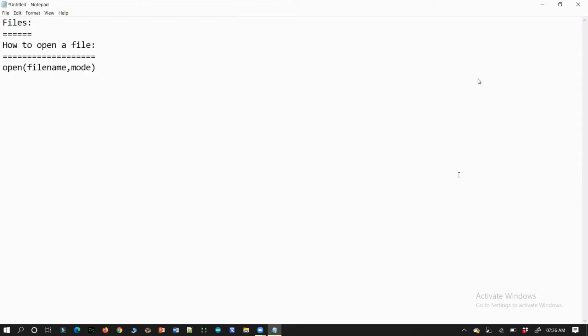which is pointed by a particular location. Like if I'm opening a file, that location must be pointed by this F. And here, what are the different modes available in Python?